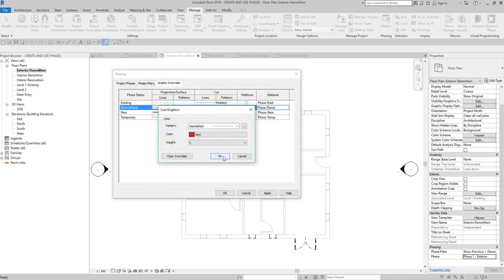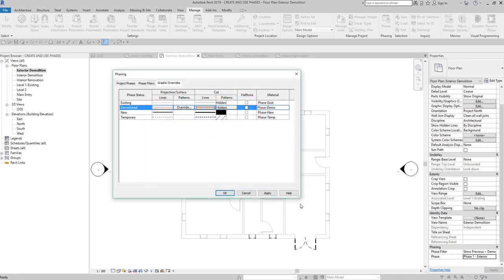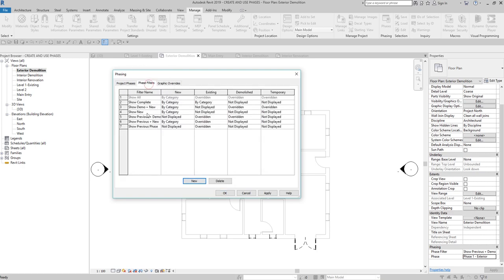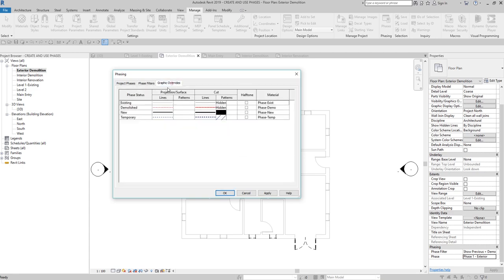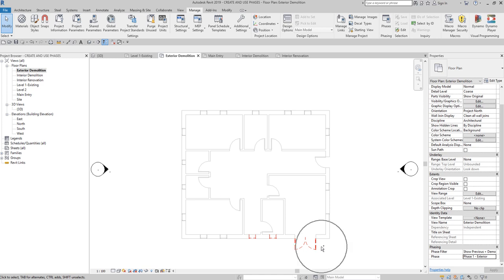That's it. So same with this. I change that also to red. There you go, red. And you notice also the colors here of the existing elements become gray because of the existing here. You see it's gray. That's why it becomes gray. Okay? Because on the phase filter, show previous plus demo, the existing is overridden. The demolish is overridden. So meaning they are following the settings of the demolish here and existing. So I select here OK, and look what will happen.